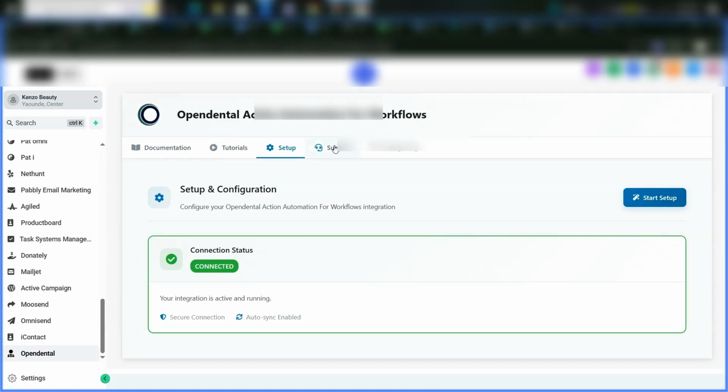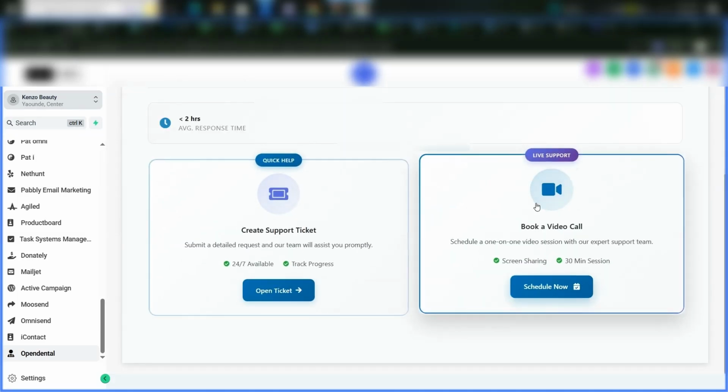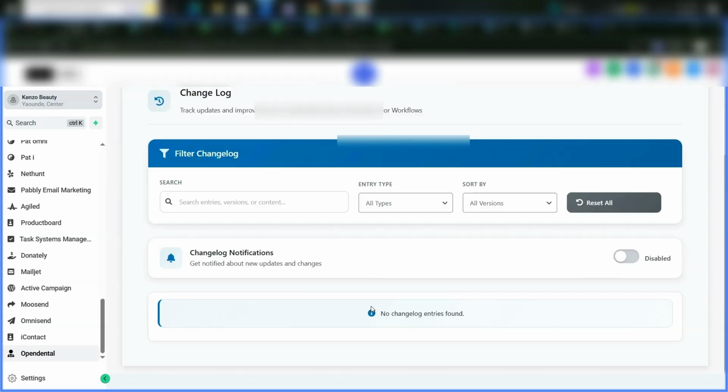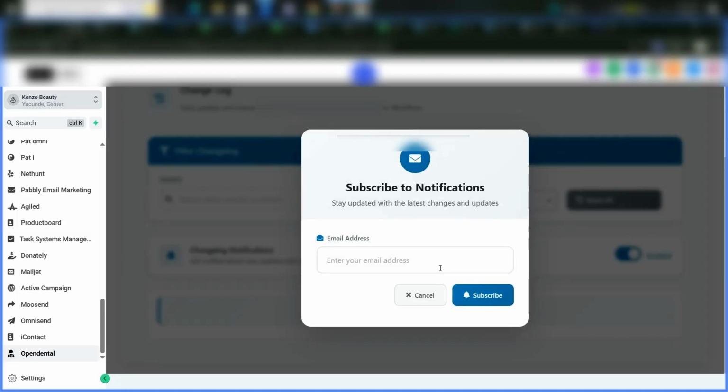We have the support center where you'll be able to create a ticket for the team and as well book a call with our support team. We have the changelog feature. You're going to see all the new updates and changes concerning the app. And to receive emails, toggle on the email notification button, insert your email and click on the subscribe button.